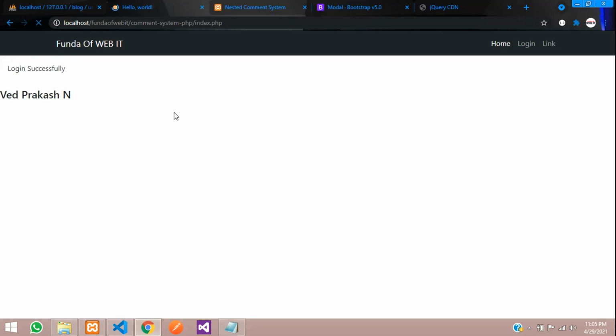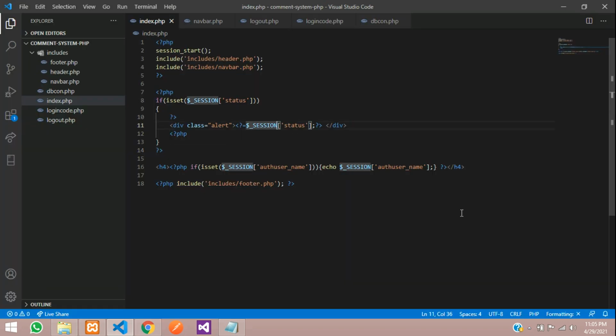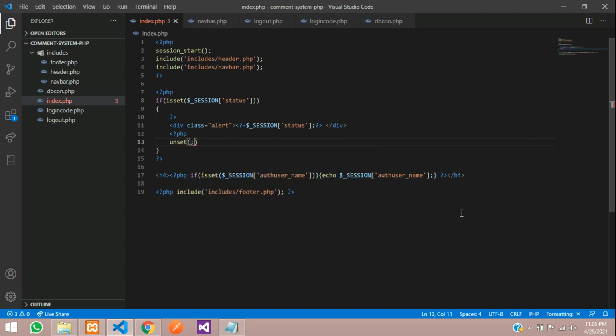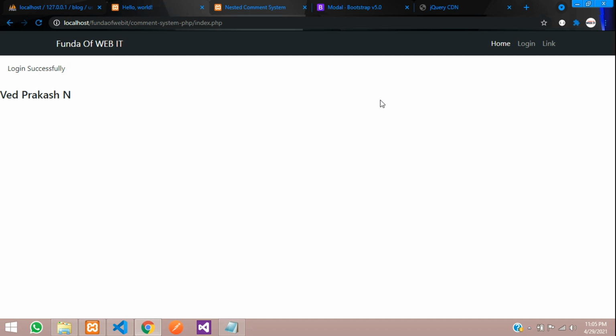Now refresh, logged in successfully. You can see that message is not moving. So after this, I want to unset. After showing the message, let's unset that. Copy this and unset. Refresh. Perfect. So let's refresh. You can see login, it's showing.